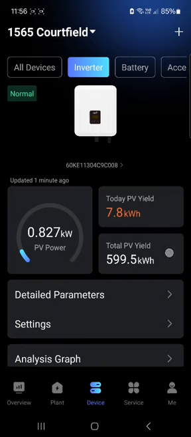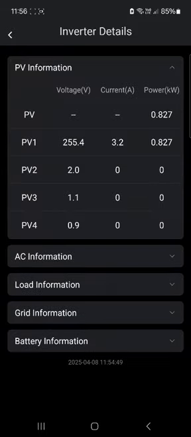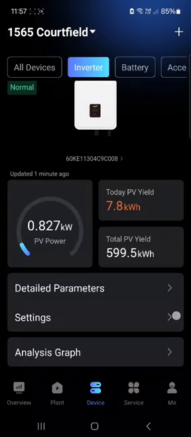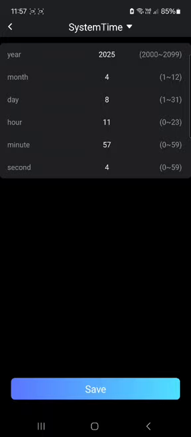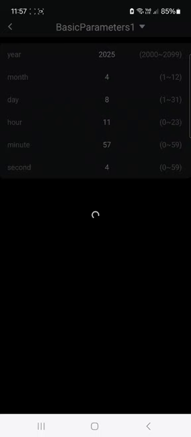Today's PV yield, the total PV yield, and then there's some detailed parameters, which is the PV information. You can see there's one string and that's the voltage, the current, and how much power it's producing. And then the settings. Okay, I can see more settings than you will be able to see as the user, but you've got a whole bunch of things that you can see and lots of parameters.